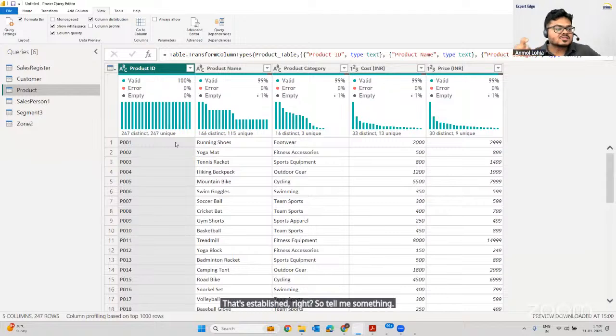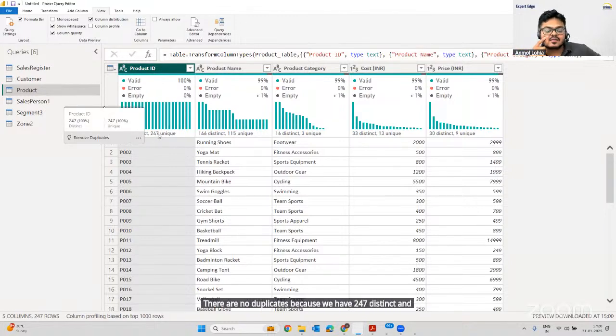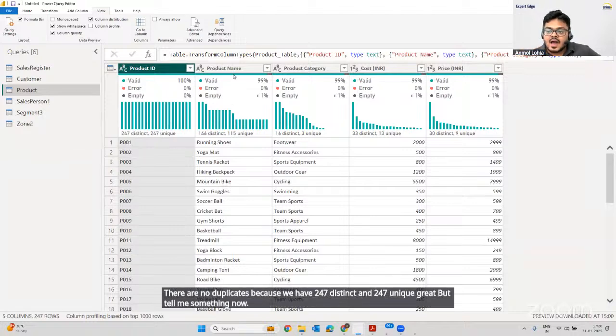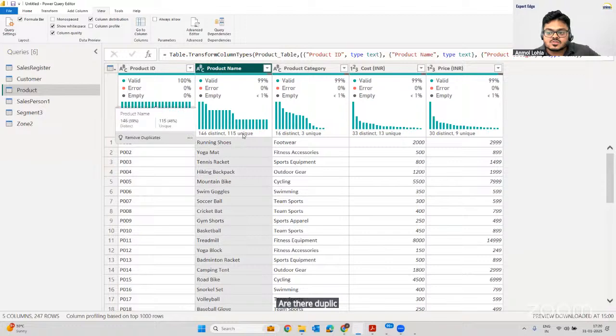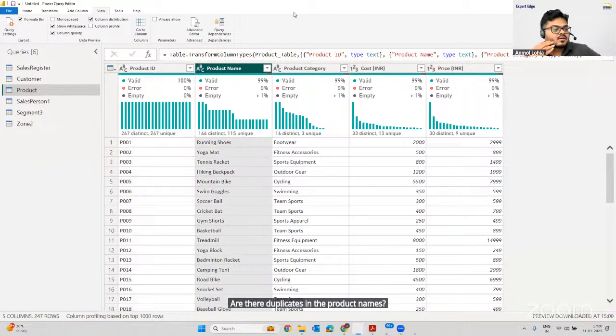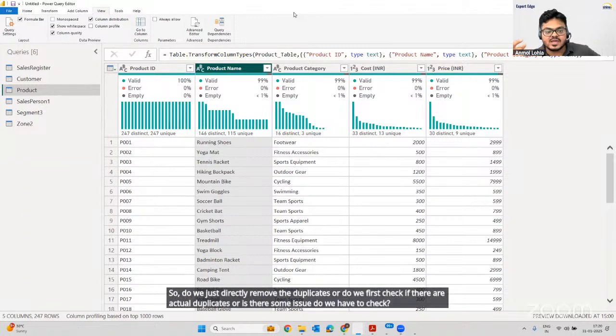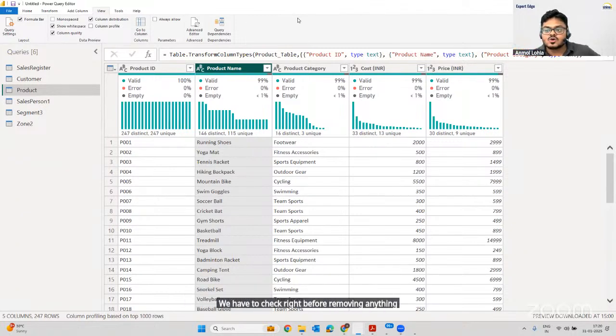So tell me something. Are there duplicates in the product ID? There are no duplicates because we have 247 distinct and 247 unique. Great. But tell me something now. Are there duplicates in the product names? Yes, there are duplicates. So, do we just directly remove the duplicates or do we first check if there are actual duplicates or is there some issue? Do we have to check? We have to check, right? Before removing anything. So, what do we do for that?